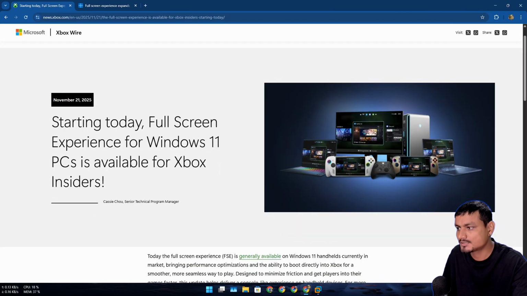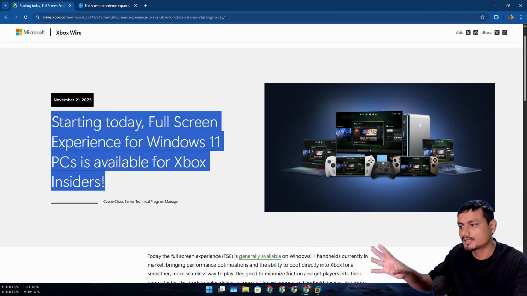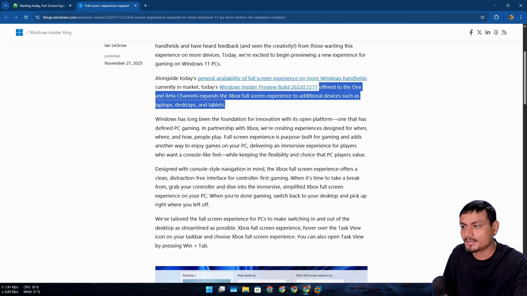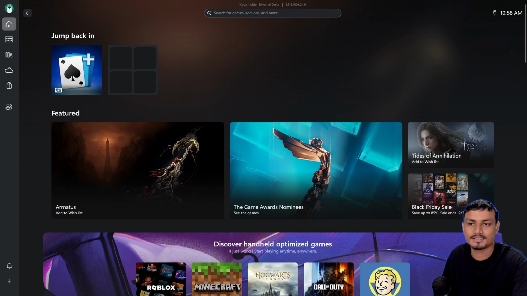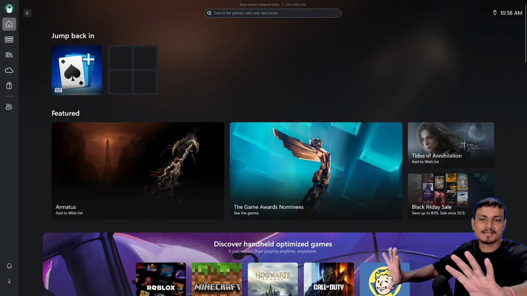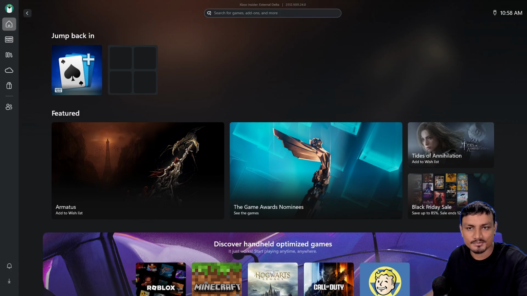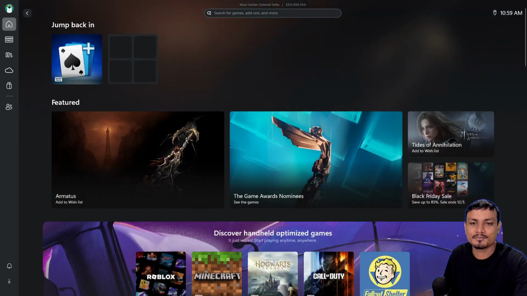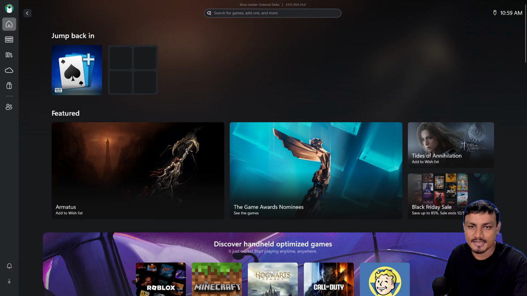a gamer. So just recently, Microsoft announced that they're gonna be releasing the full screen experience for Windows 11. First, it's going to be available for insiders. It's already out for the insiders in dev and beta channel. So I have the Windows 11 Insider Preview build installed here, and this is a full screen experience. If you have used an Xbox before, then you know it will be familiar to you. And this is basically what full screen experience is.